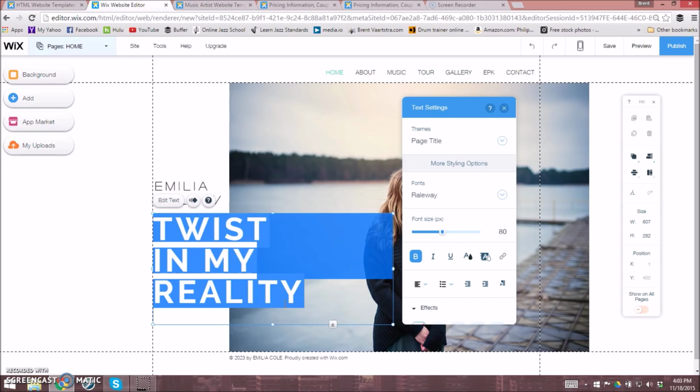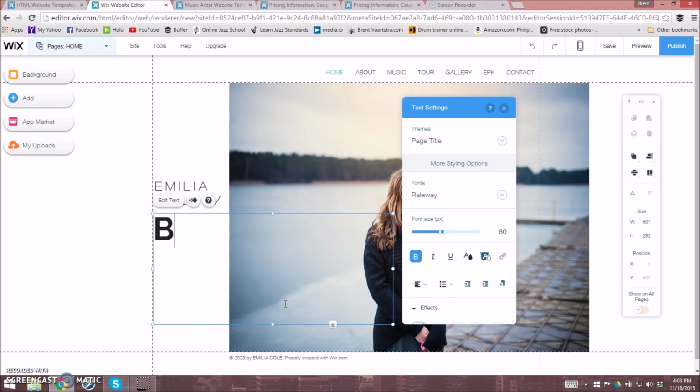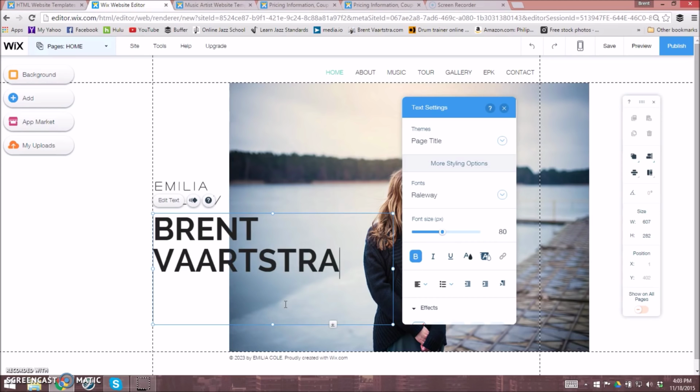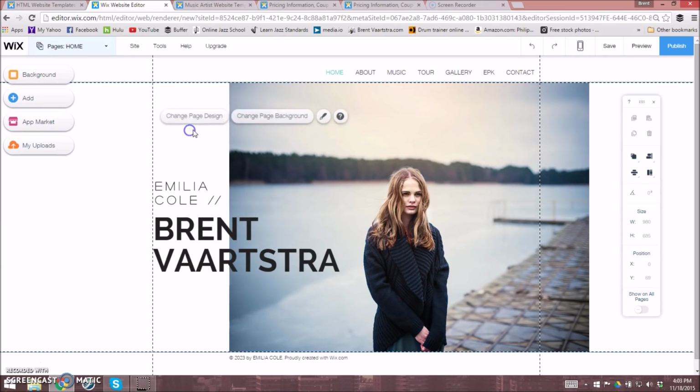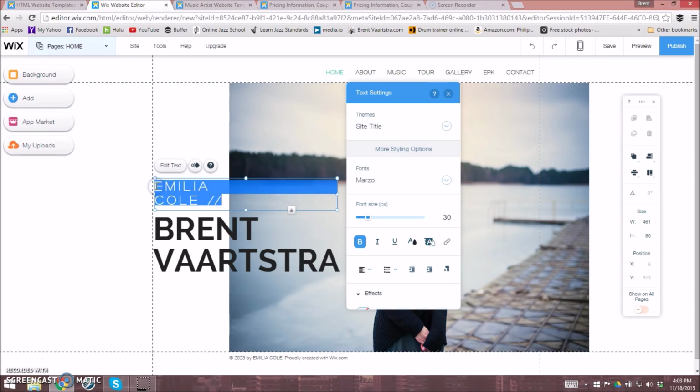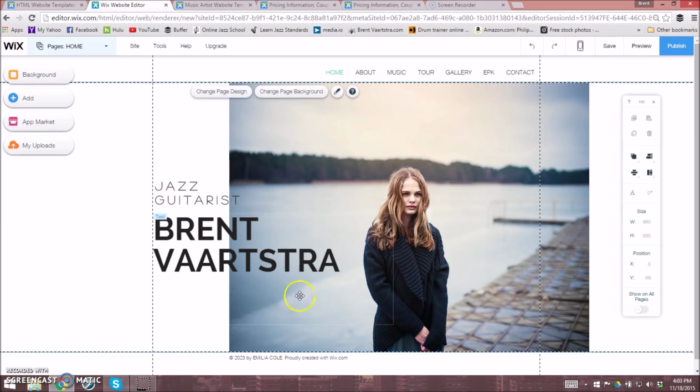Let's just say I want to put in my name. Maybe I want to write, I'm a jazz guitarist, so I'm going to write jazz guitarist. And obviously I can fix this text so that it's smaller and fits better. And I'll show you what I ended up doing with my website. I basically followed this template, but I'm just showing you what you can do for now.